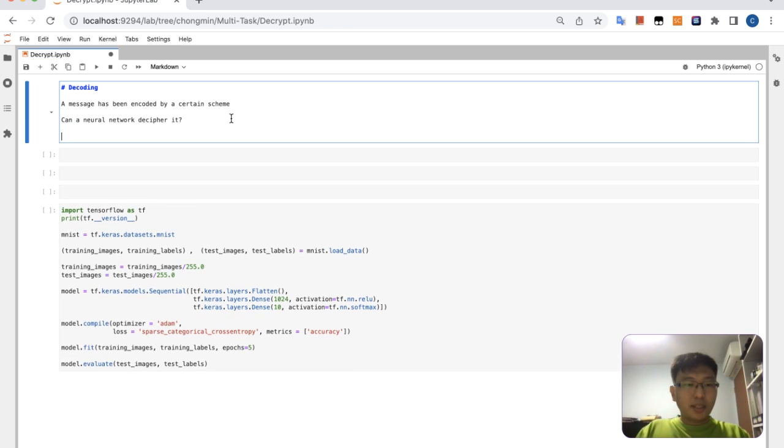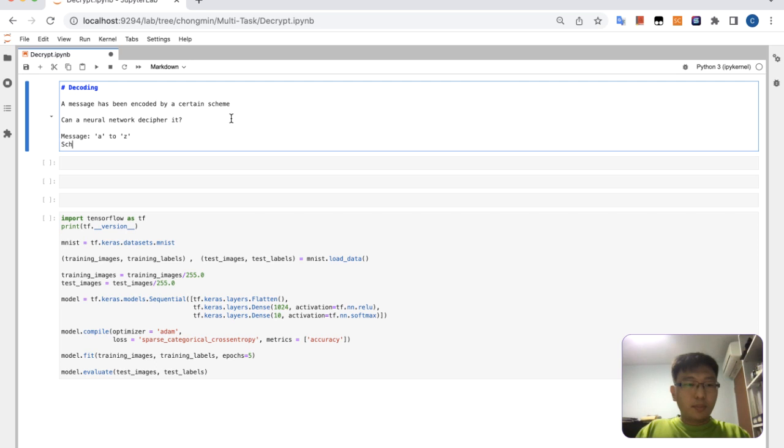So the message can be, let's say, characters from A to Z, and then the scheme can be shifting by X. For example, from A we can shift to C. Then basically to decode it we just need to unshift it. So this is something like a ciphertext. I think this is called Caesar cipher.